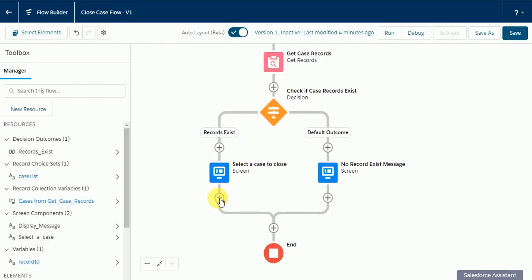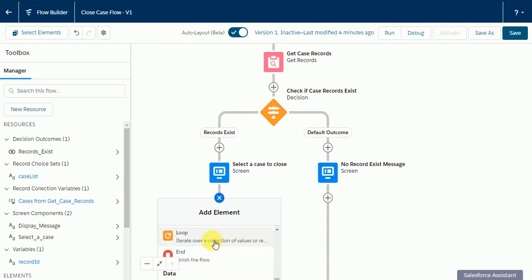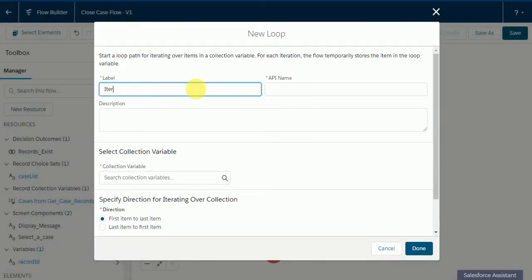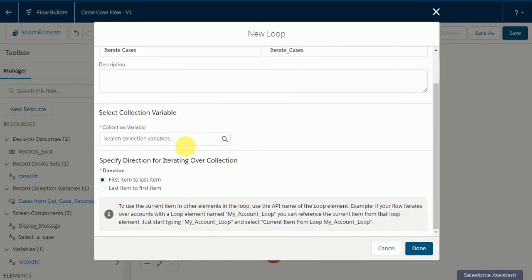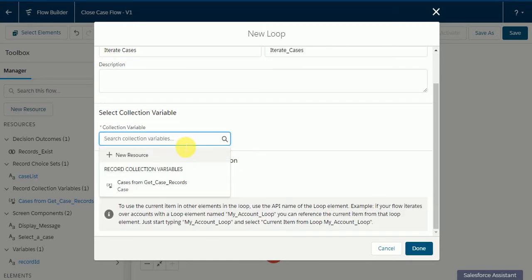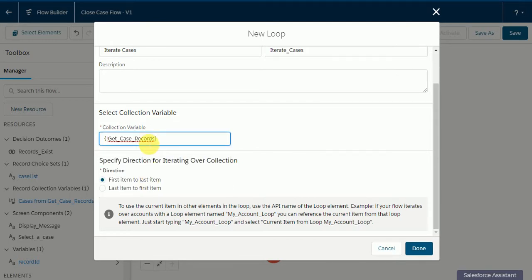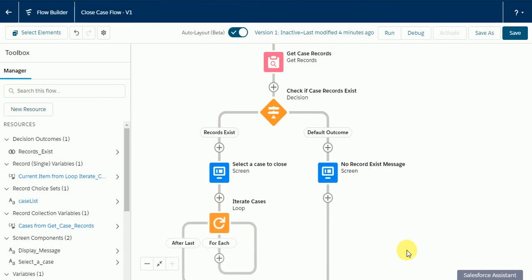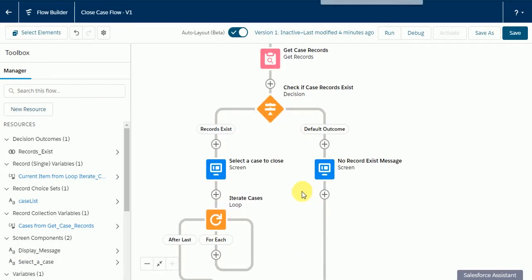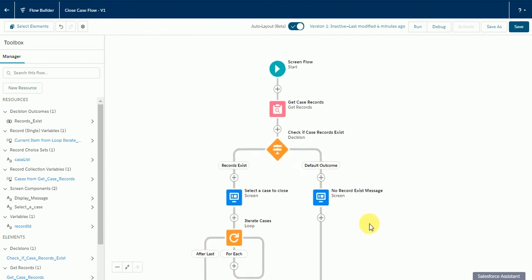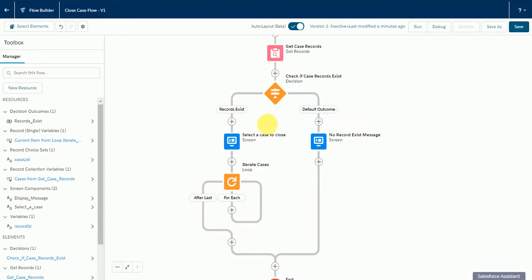Now just select loop again and give a name called iterate cases. And here I'm going to select the collection variable, that means cases coming from the get case record. So I'm going to iterate this variable from first item to last item. Yes, click on done. Now you can see here, first I'm getting all the cases and showing a screen to allow the user to select the cases, and the next step is I'm iterating all the case records.